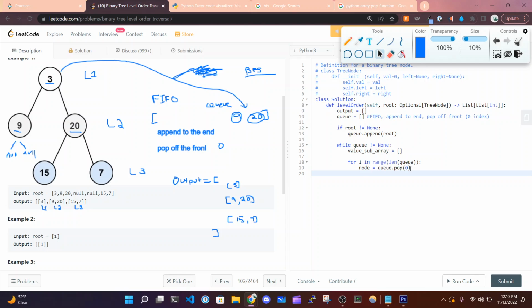And then we're going to say values subarray dot append the node dot value, the node that we just popped off, right? And then before we get rid of this node, before this loop iteration ends and we lose access to this node, we need to actually append its subchildren.